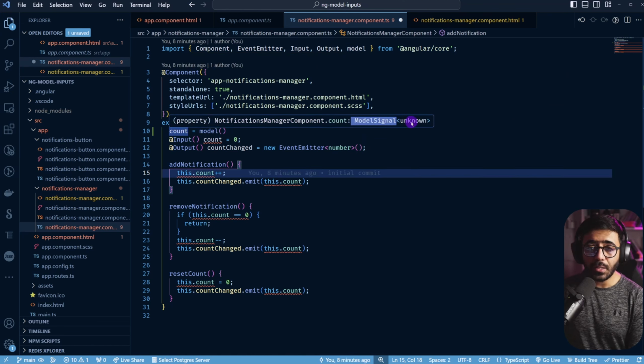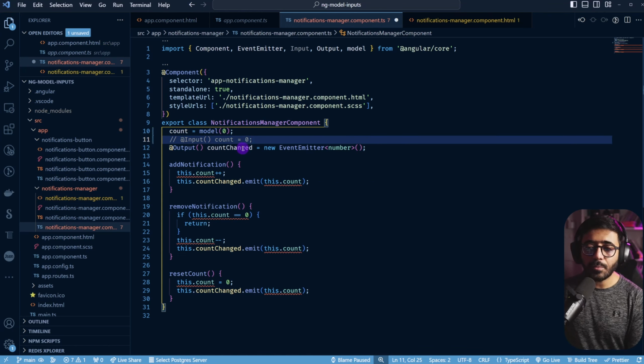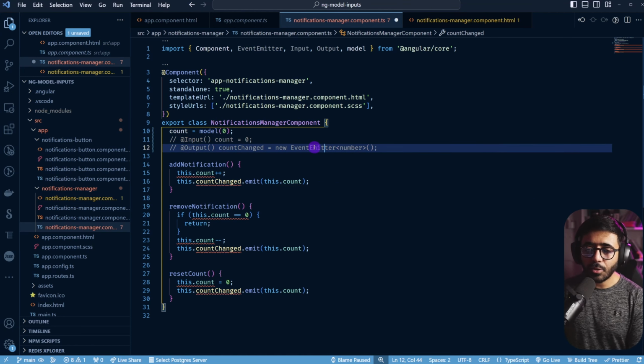Now the value right now here is unknown, but we can provide the initial value, for example 0, and that would ensure that we have gotten a value. Now I can remove this count, and I can also remove the count change as well. So I'm going to comment this out as well.